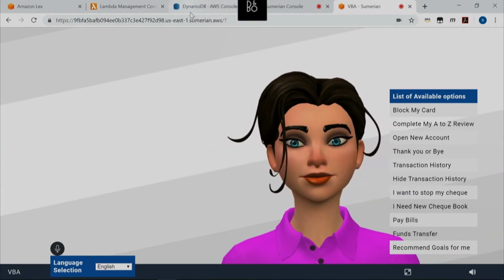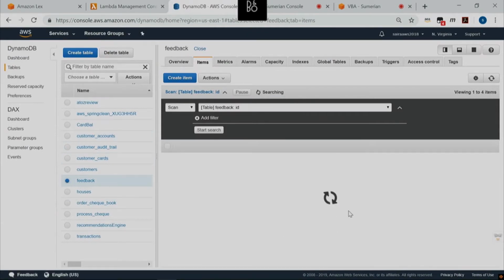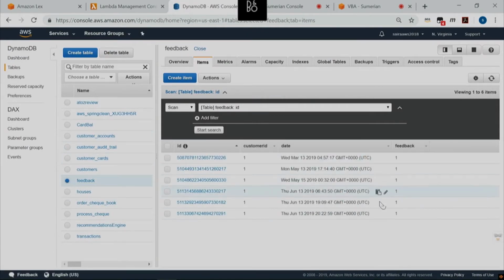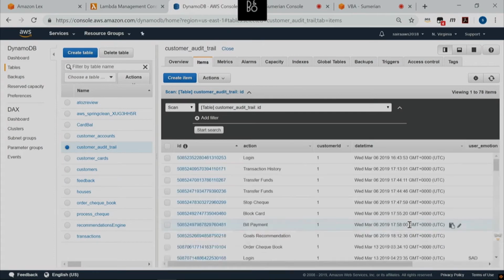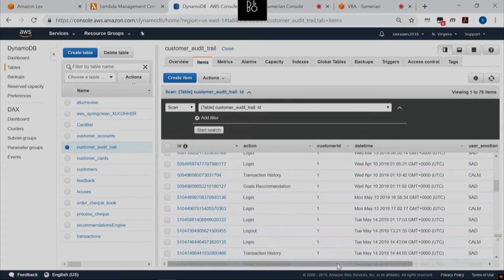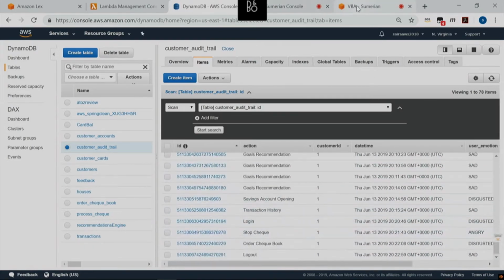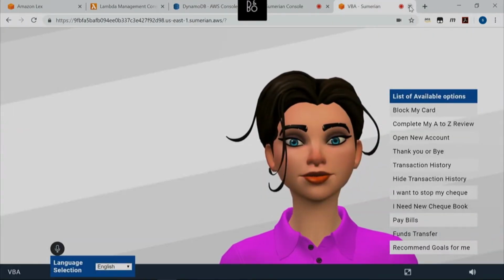So it records all these things here. In the feedback table, it would have recorded the feedback. And in the audit trail table, all this login, logout, user emotions, customer ID associated. So that's pretty much about the demo.